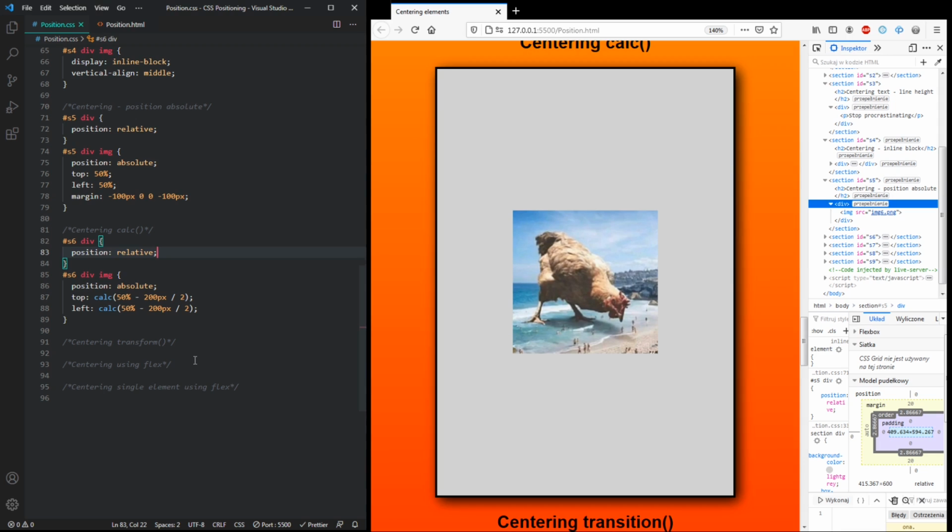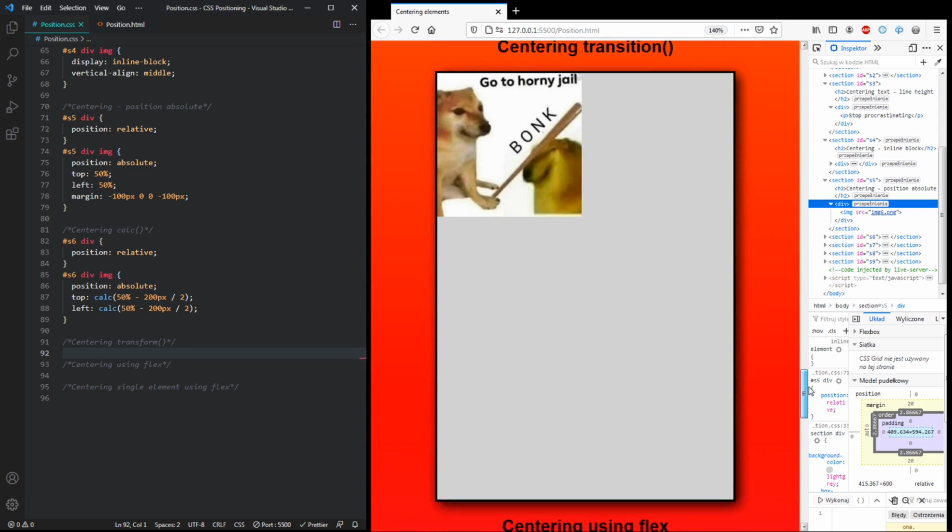Now, transform. This is the best and the most efficient way. Learn it by heart. Tattoo it on yourself. I don't know. Use it. Just use it. This is the best thing, the best way to center elements in CSS.